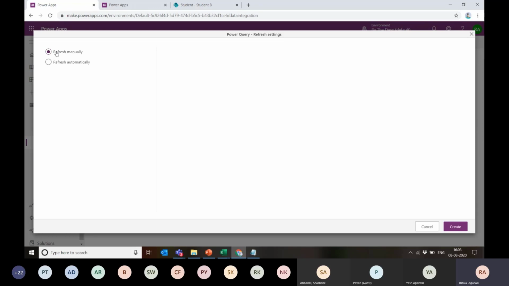When I want to select the option for refresh settings, there are two options: one is refresh manually and the other is refresh automatically. For manual, I'll have to go in again and again and refresh this as per my needs. For refreshing automatically, the minimum time I can set is 1 minute. Here I can select minutes, hours, days, weeks, or months, so whatever schedule I want, I can select those settings here.